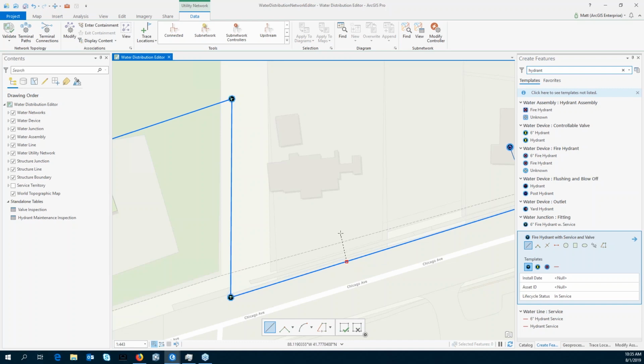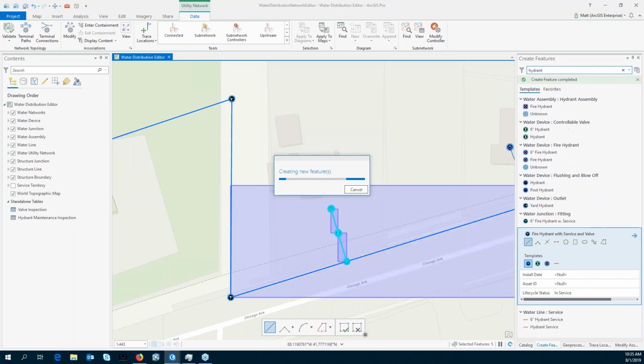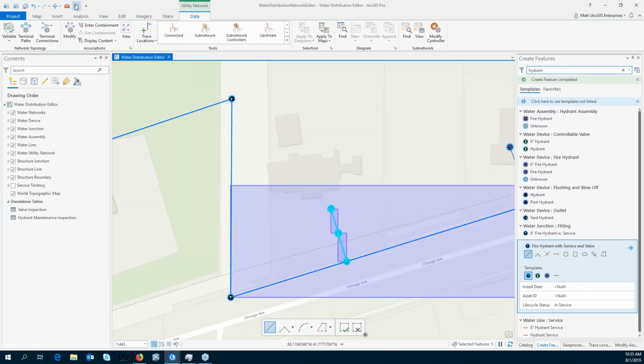So with that, I can click once to connect to the main, click once to drop the location of the valve, and then double click to add the hydrant itself. So now with that construction tool, it's gone in and created all those features for me. They're all snapped together nicely, and any default attributes that I may have defined in my feature template will also be dropped and added to save me even additional time there. You can even go in and add additional information like an install date and the asset ID.